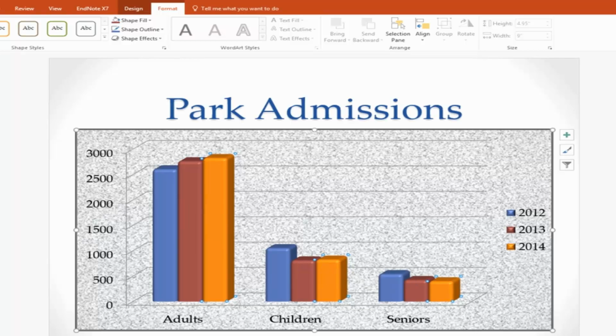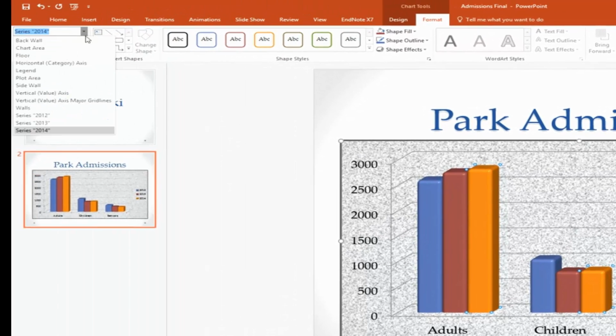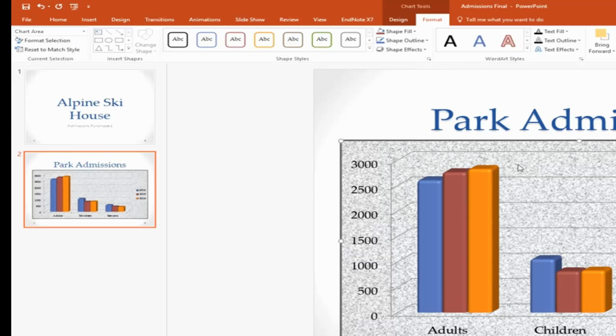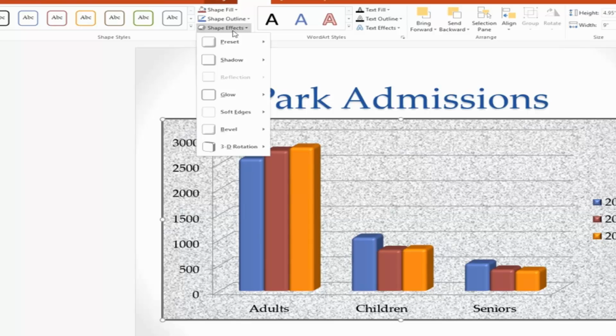And then we're going to select, oh, see how it's picked a series? So we could have selected series 2012, 2013 for those different columns. But now we're going to go back to the chart area. So it selects the whole thing. And then we're going to do Shape Effects again for the whole chart area.